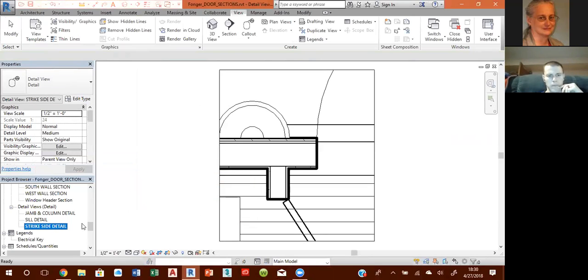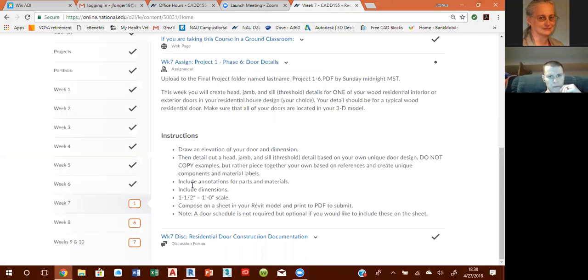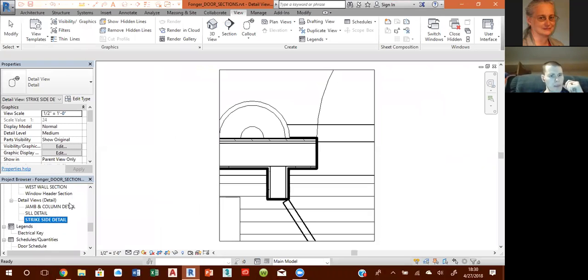Okay. Let's look at the assignment. Do they want you to do both a head, a jamb, and a sill? Okay, so they just want one. They don't tell you which one. So you just need to get into your section and call out a head and a sill detail.